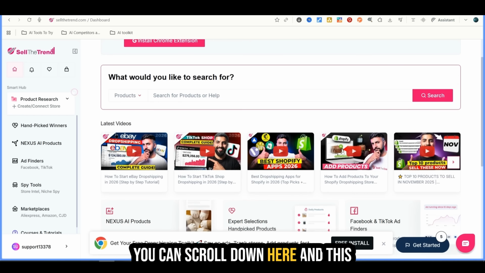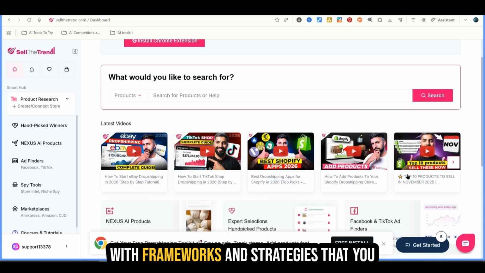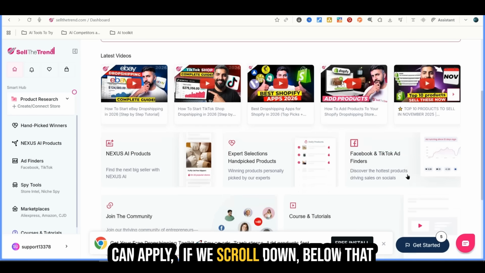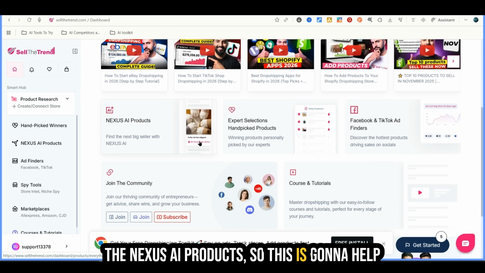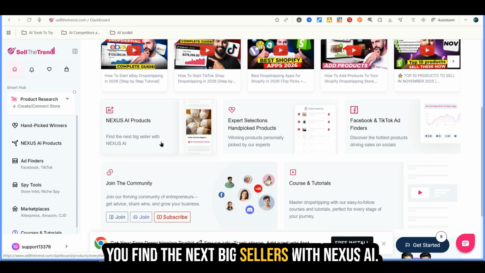You can scroll down here, and this section is awesome because it's going to give you more content to watch specifically about Sell the Trend with frameworks and strategies that you can apply. If we scroll down below that, we have some of the other features like the Nexus AI products. So this is going to help you find the next big sellers with Nexus AI.